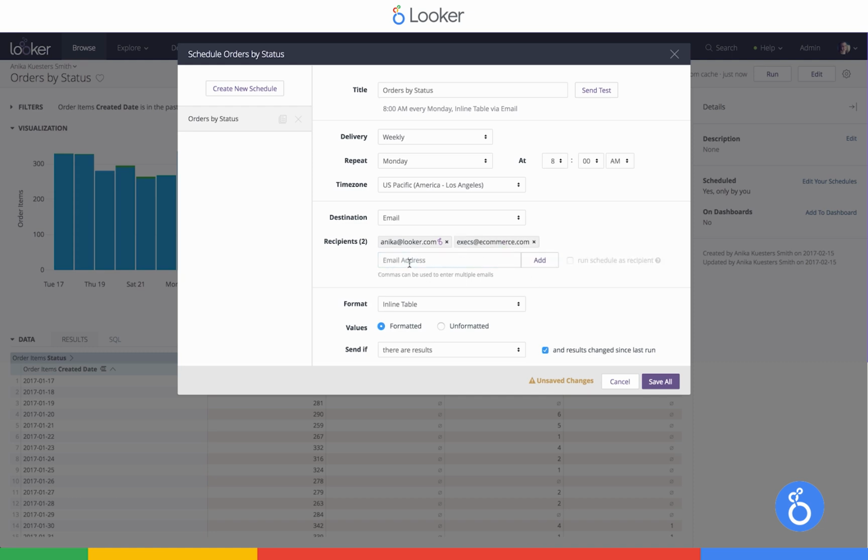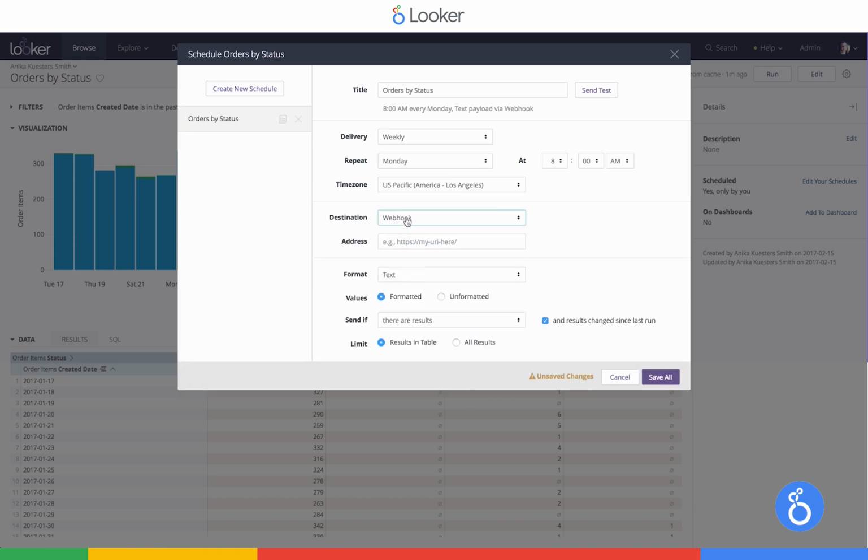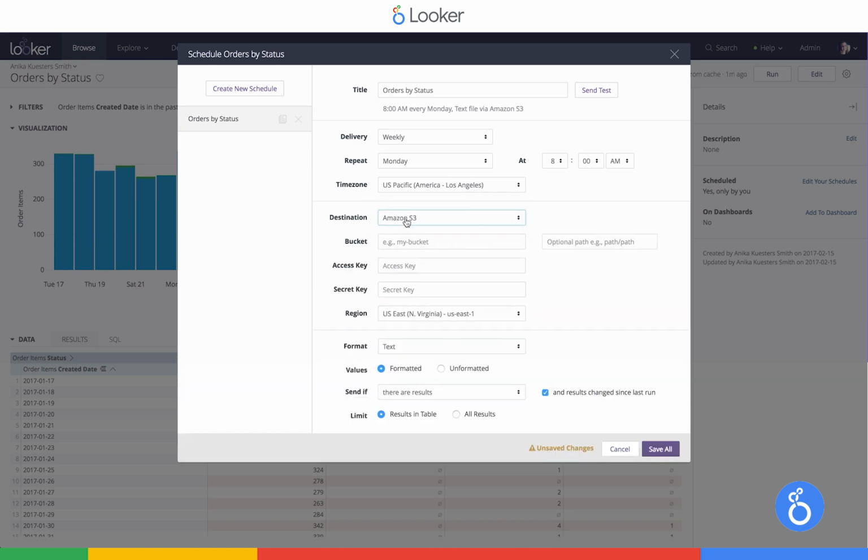This email will now appear in their inbox, and I can select whether I want this to go out as a table, as a CSV, as a JSON, as an inline visualization. And I can also determine I don't want this to go as an email, but instead I want to push this out as a webhook or dump this to Amazon S3 on a regular basis.